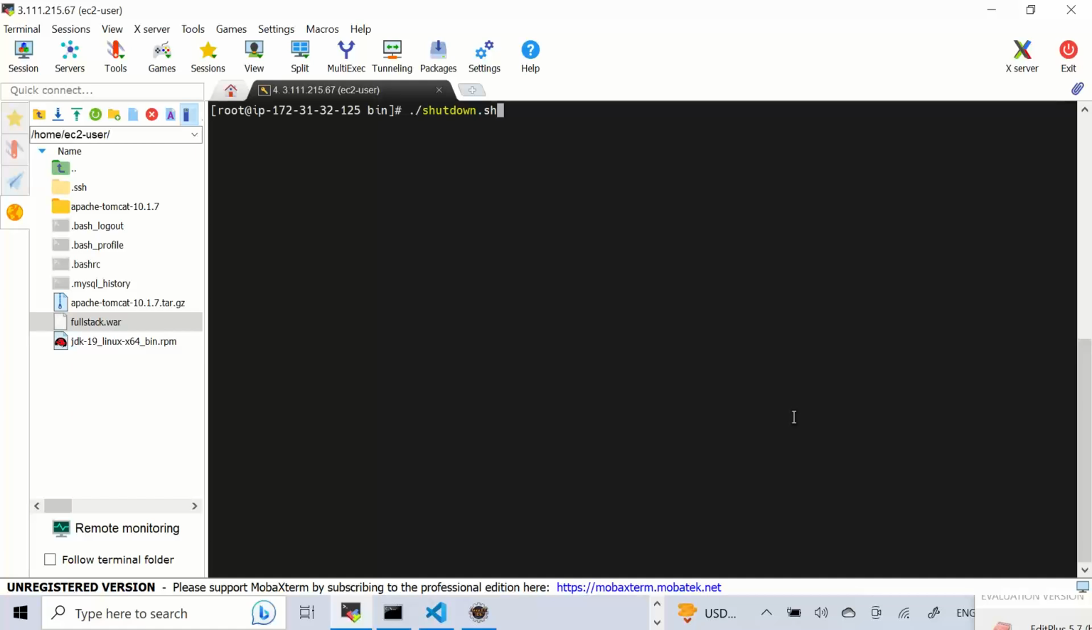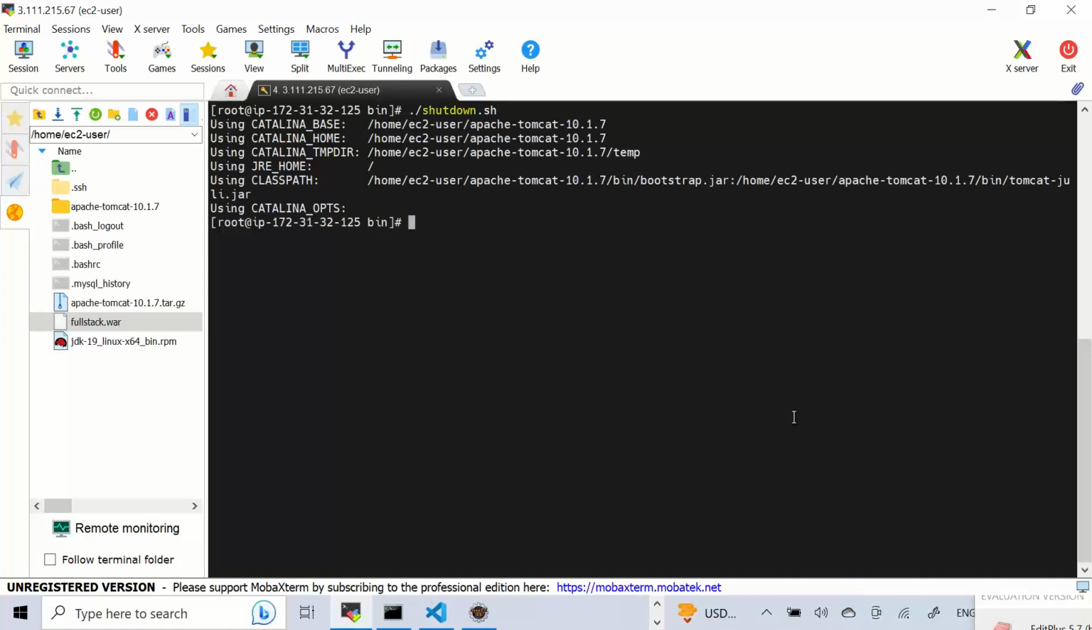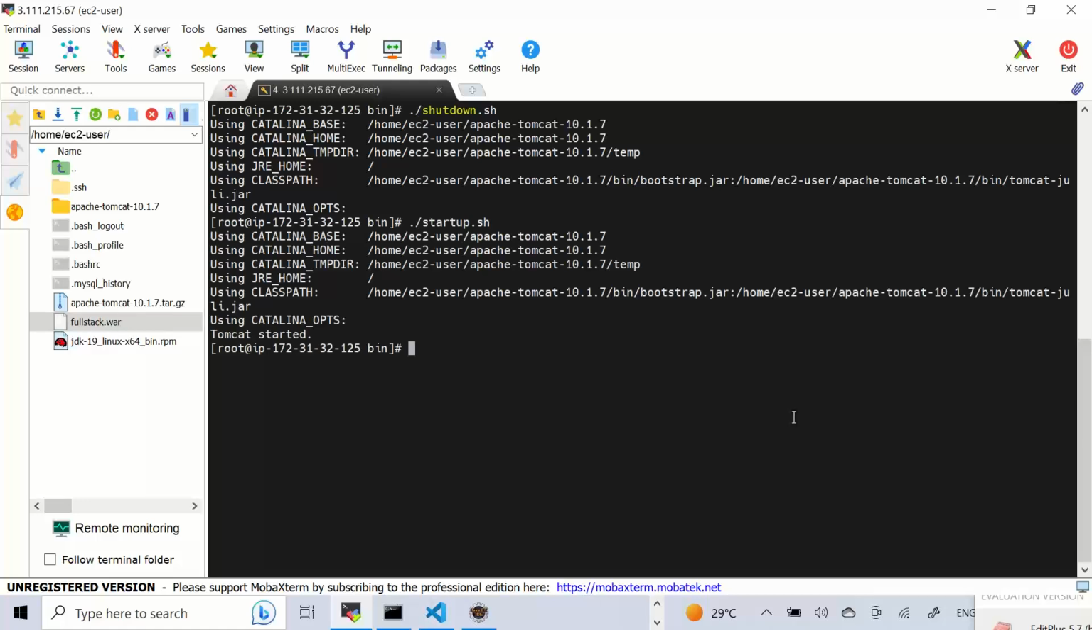After going to the bin folder, first you go to the bin folder. Stop the Tomcat server. Now start it. Startup and shutdown. Tomcat restarted.